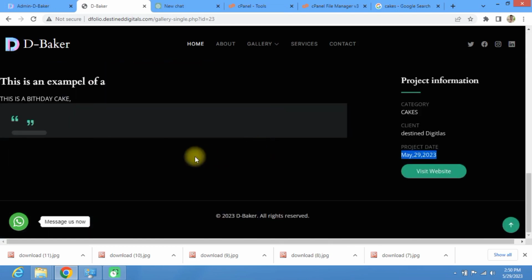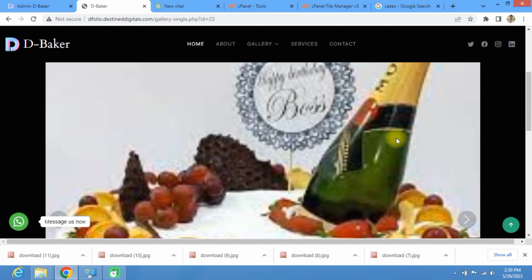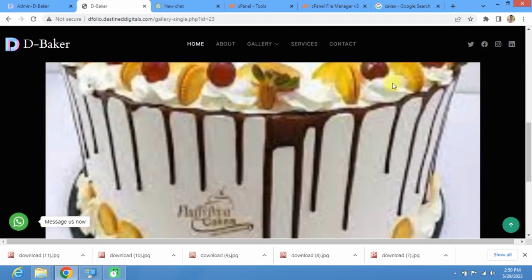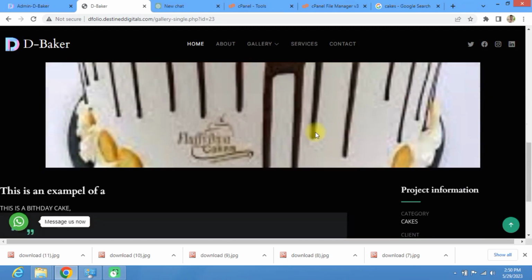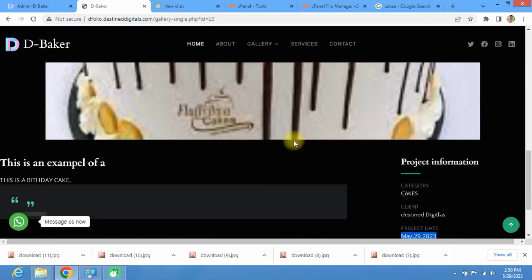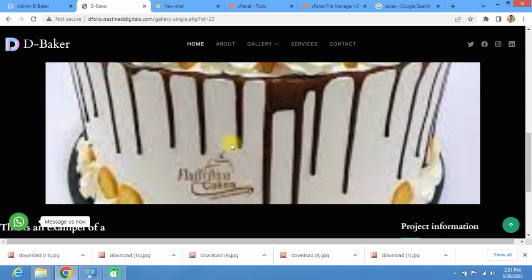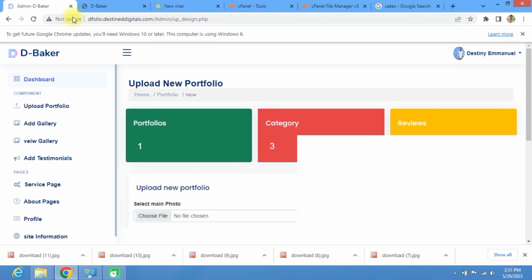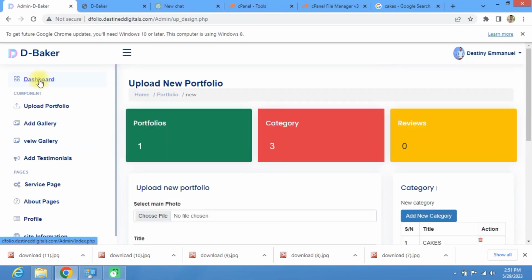So there's something else you can also do while uploading your portfolio. You can add galleries to your portfolio. Let's say this is the main picture, and there are also other pictures of this same portfolio you want to display to your audience. So instead of making that another new portfolio, you can just attach it to this present portfolio. So to do that, we're just going to go over to our admin end, then we go over to the dashboard.